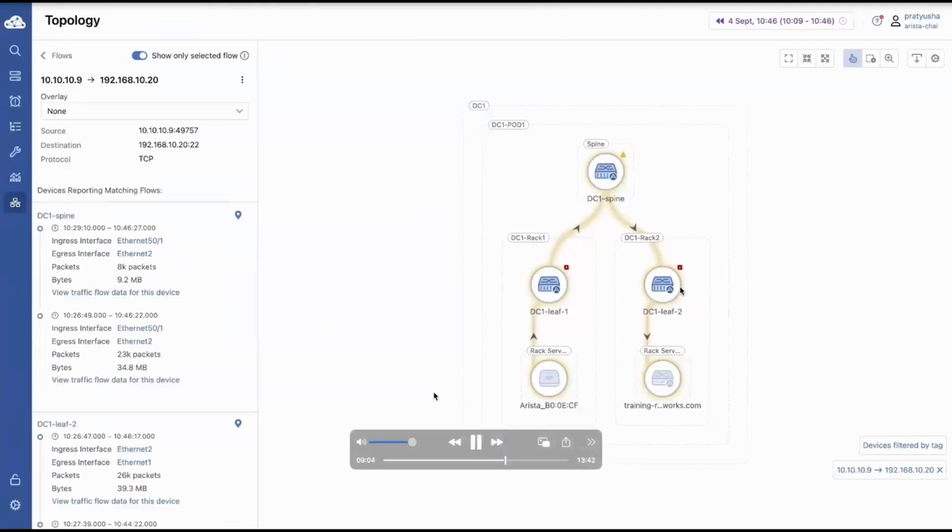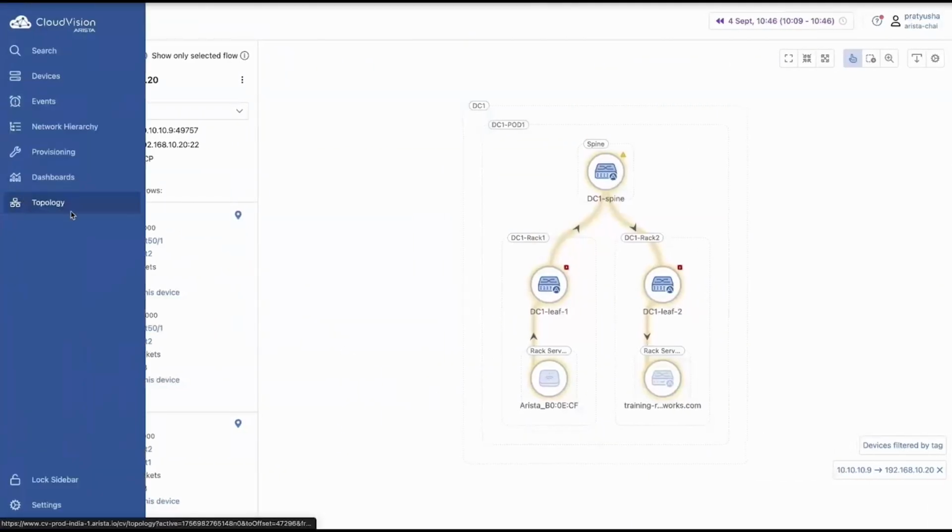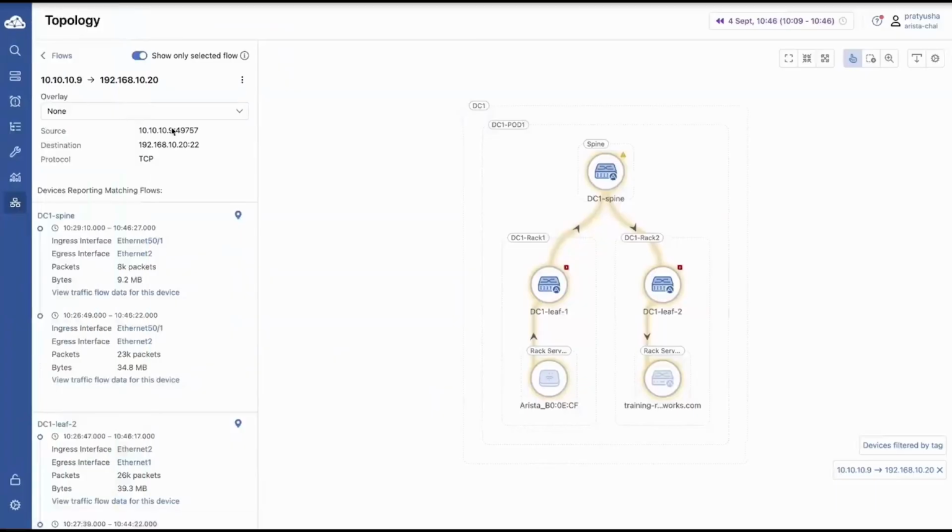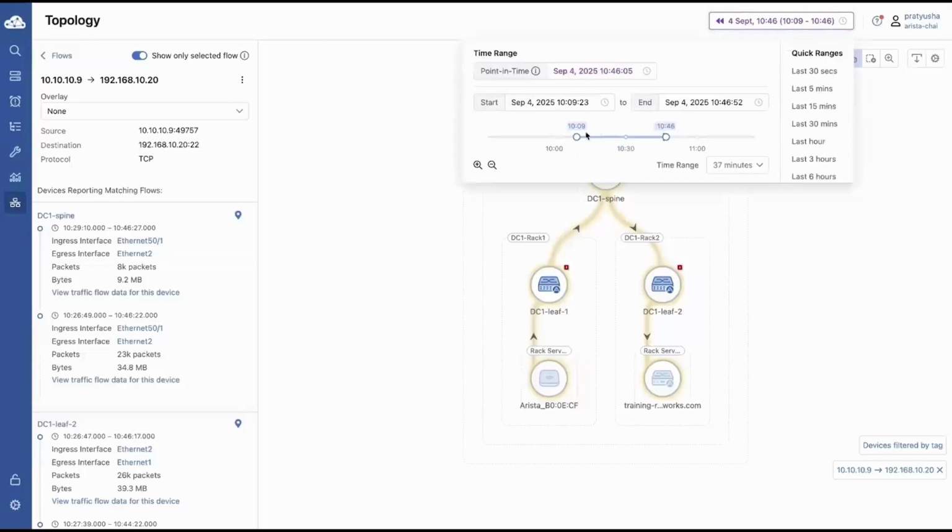Here we will be starting on the topology page to map the traffic flow during the issue window. One thing to note here is that CloudVision can display either local time or UTC. In this view, we are going to be using UTC. We have also adjusted the time window to the issue period, which is from 10:09 a.m. UTC to 10:46 a.m. UTC.